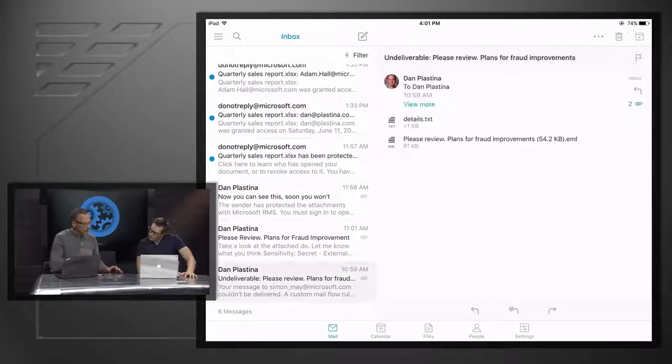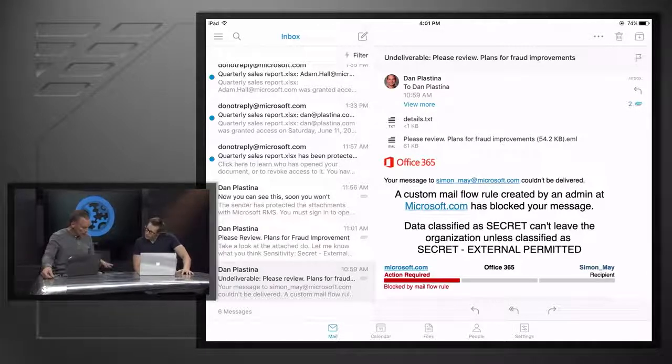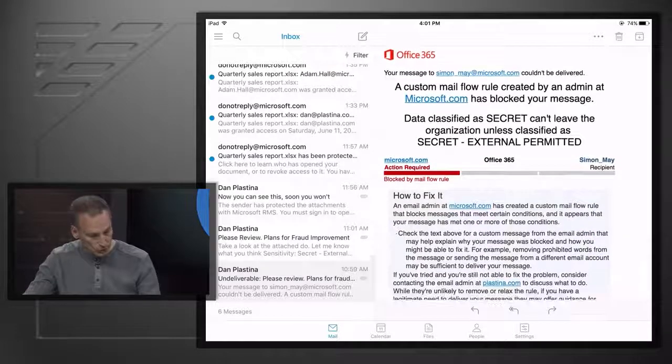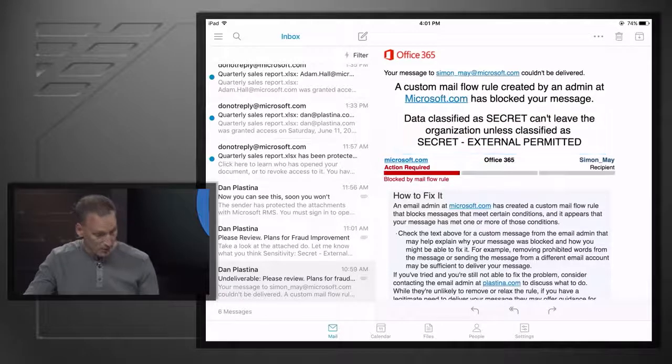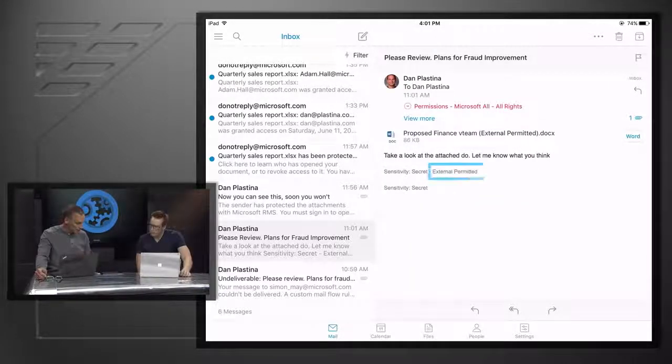So this first email is one where I sent a document to someone external to the company, and I got a custom rule, and the rule basically bounced back saying data classified as secret can't leave the organization unless classified as secret external permitted. So I then got that message, I went back, and I created a new document. And this one is external permitted. Being a manager, I was allowed to do that.